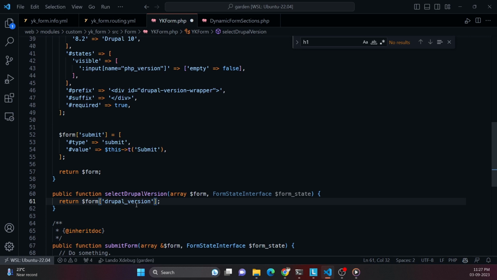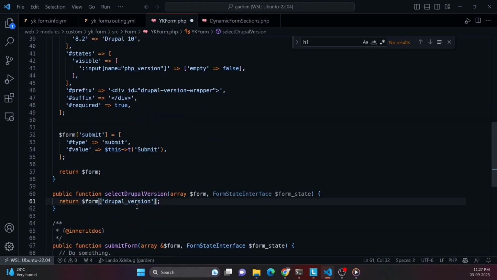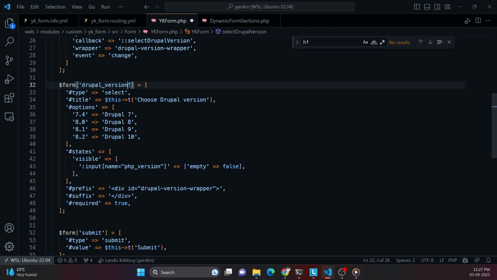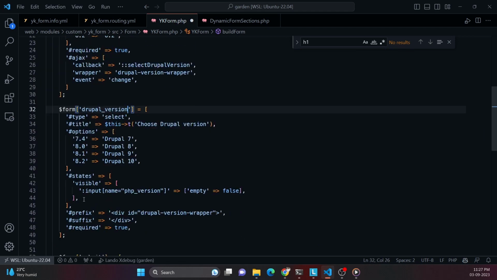If you want to update multiple fields, then there is a different scenario. We will cover that scenario in a different video, but right now in this video we are going to change only one field. So once this function returns this form element, we will get control back to this build form method.